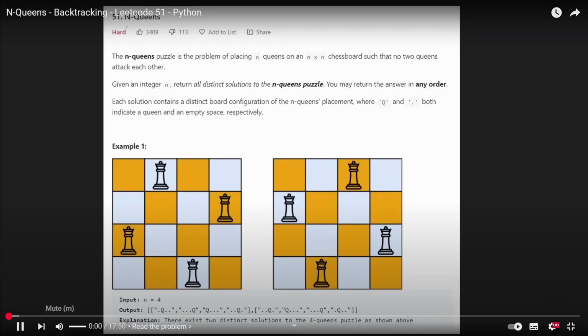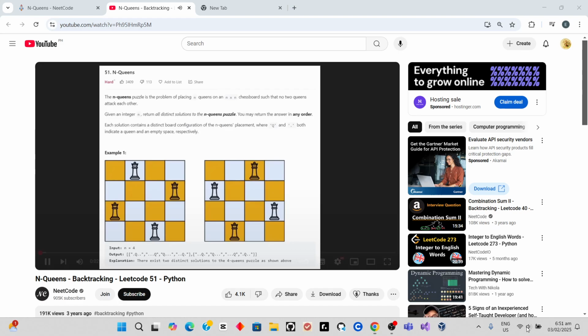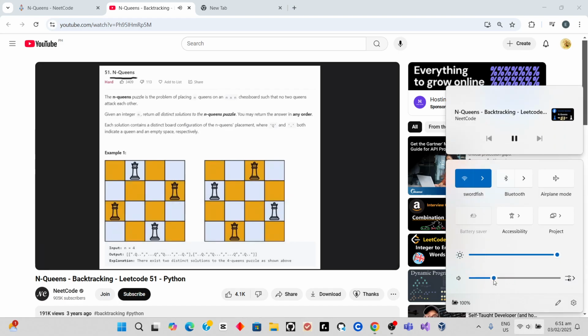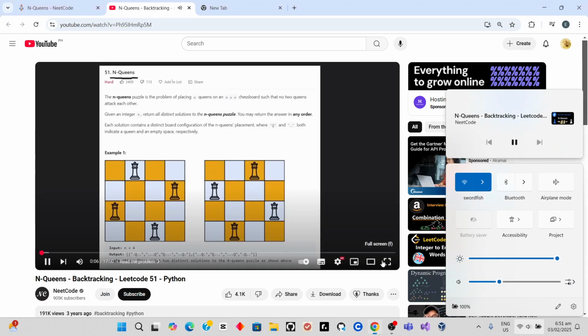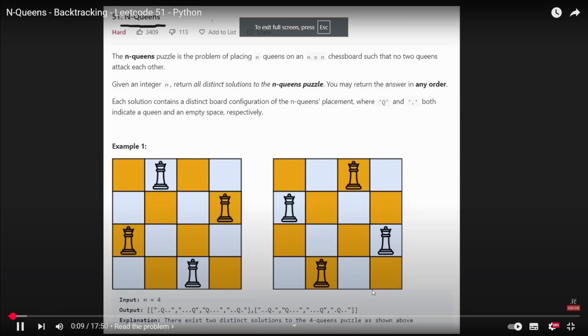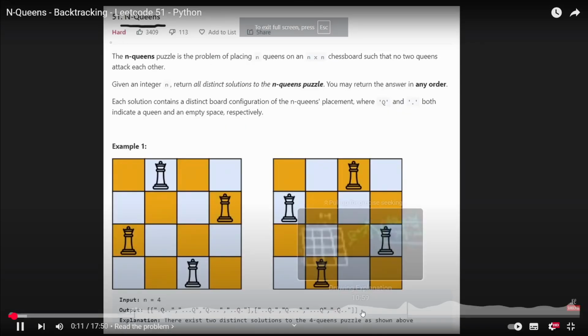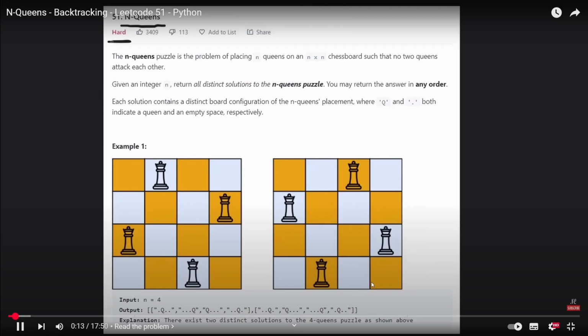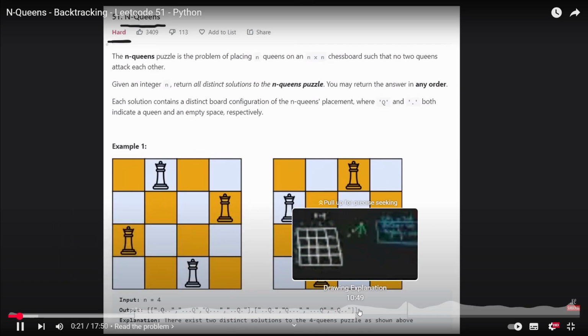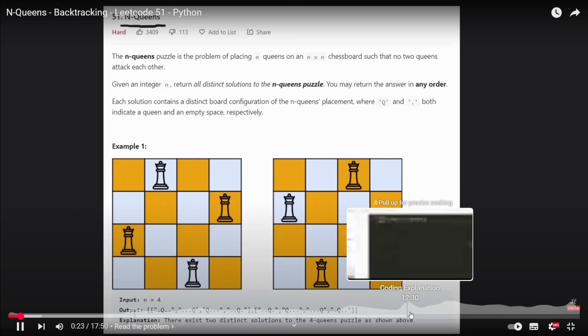Hey everyone, welcome back, and let's write some more neat code today. So today let's solve N-Queens. This is a pretty famous backtracking problem, and we're finally going to be solving it today. It's marked as a hard problem, but I don't think it's super hard to come up with the solution, at least to come up with how to solve the problem. I think the hard part is actually implementing the code.